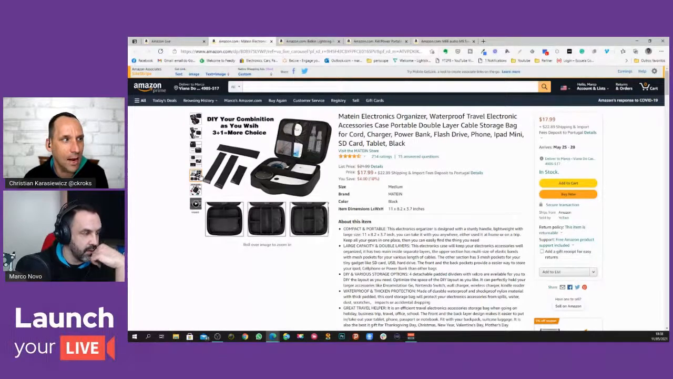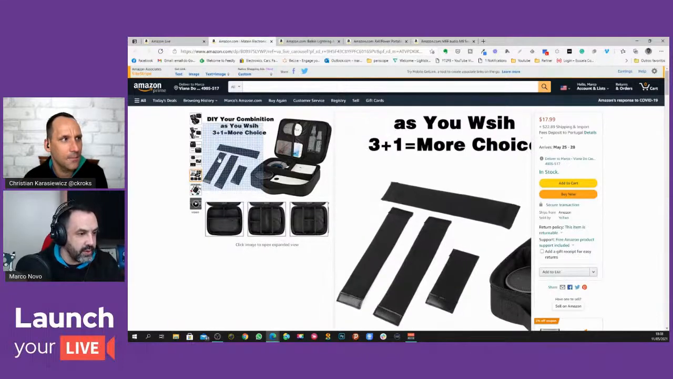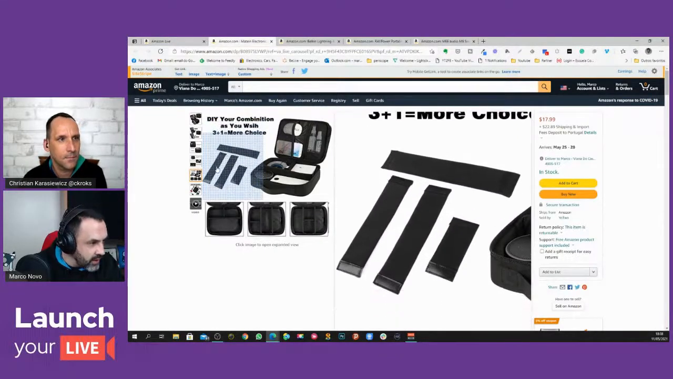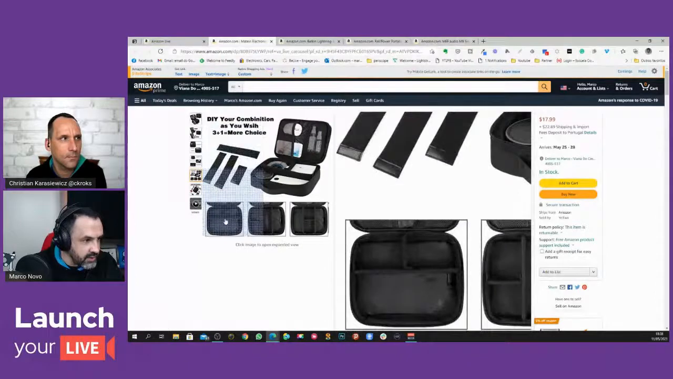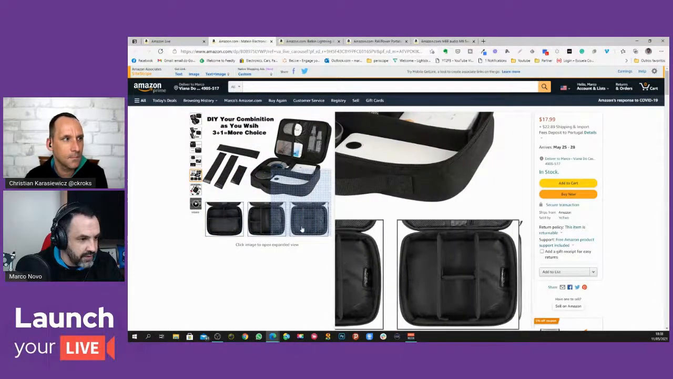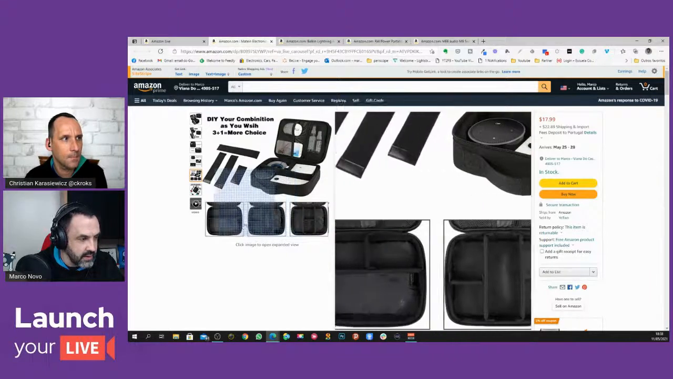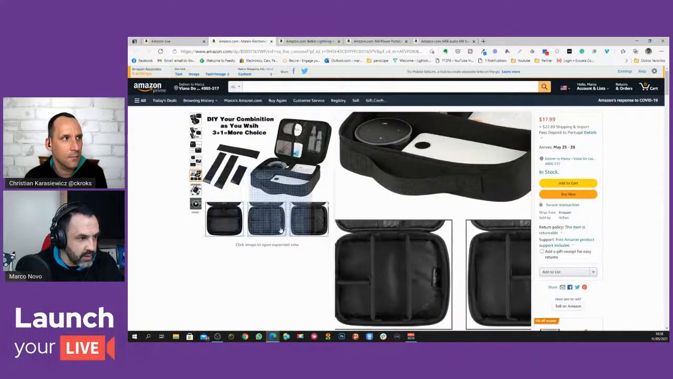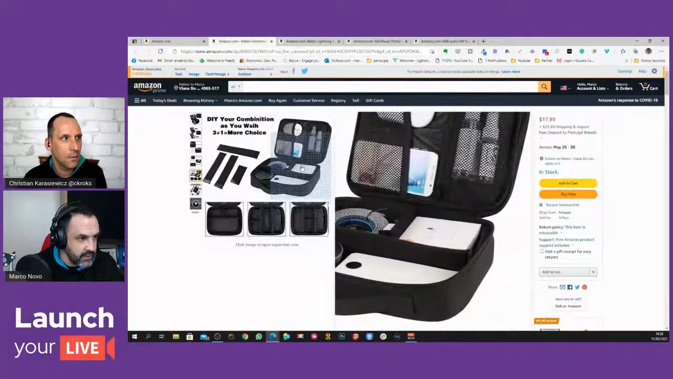And there's lots of options here. I mean, there's one for $11. And you can customize the inside of the case, so you can put things in the best way for you.